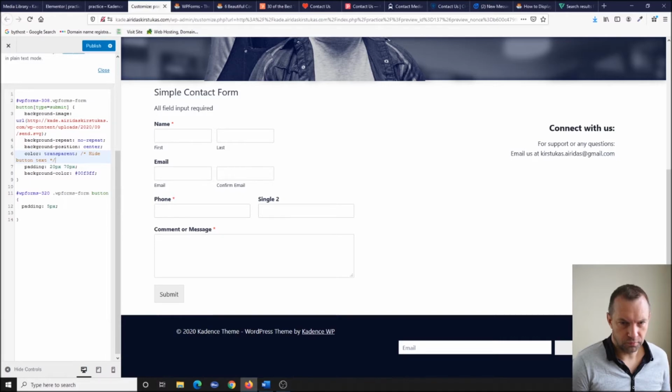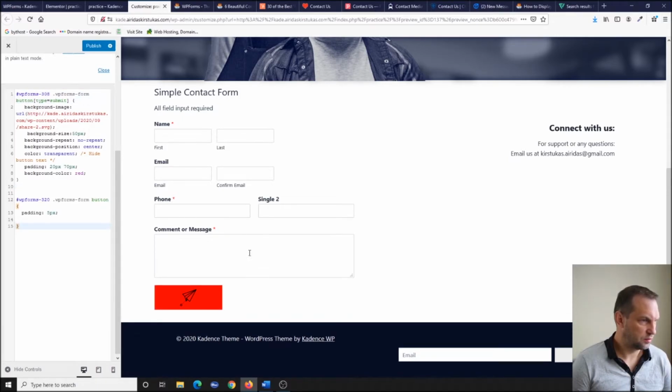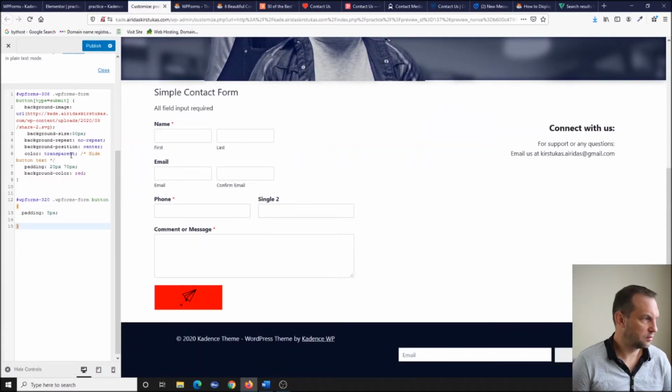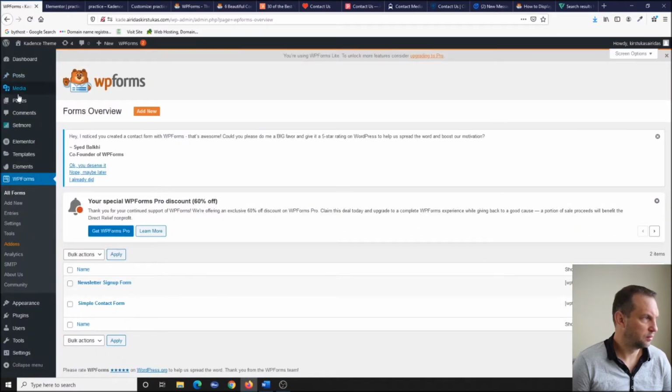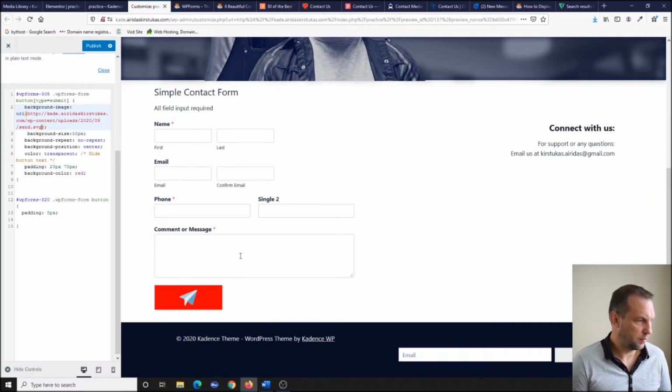So I just copy it and go to my customizer and paste here. It doesn't work for some reason. I'm just going to replace everything. You just need this one red, because I have red color, and for this image I'm going back, pages, media, select this one, copy and paste here.